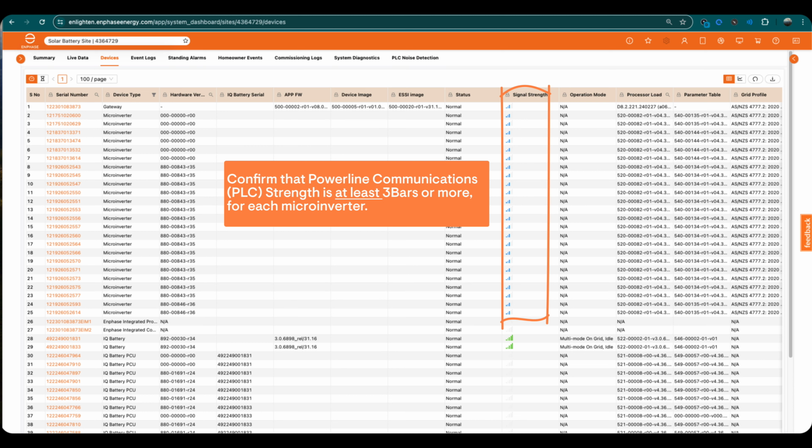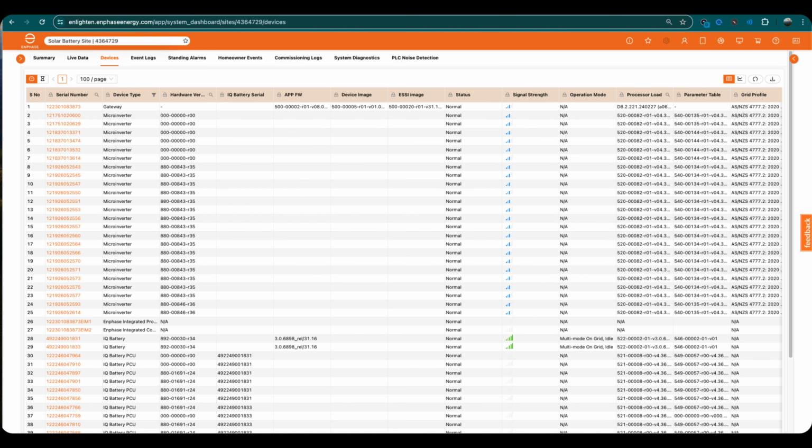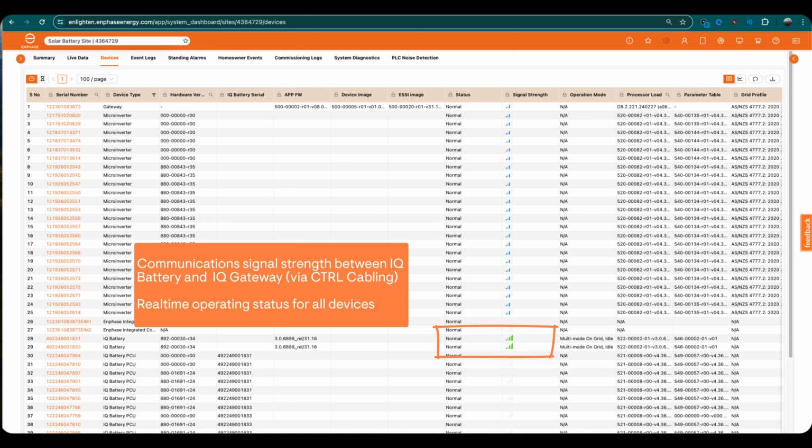If it is showing low, then the installation should be checked to ensure that there is no signal interference from external devices on site. Further down is the communications between IQ batteries to the IQ system controller. This is a hardwired communications cable, so expect to see the signal to be strong. If signal is low, then one potential issue could be that the physical wiring is incorrect in the communications cable between each of the devices.